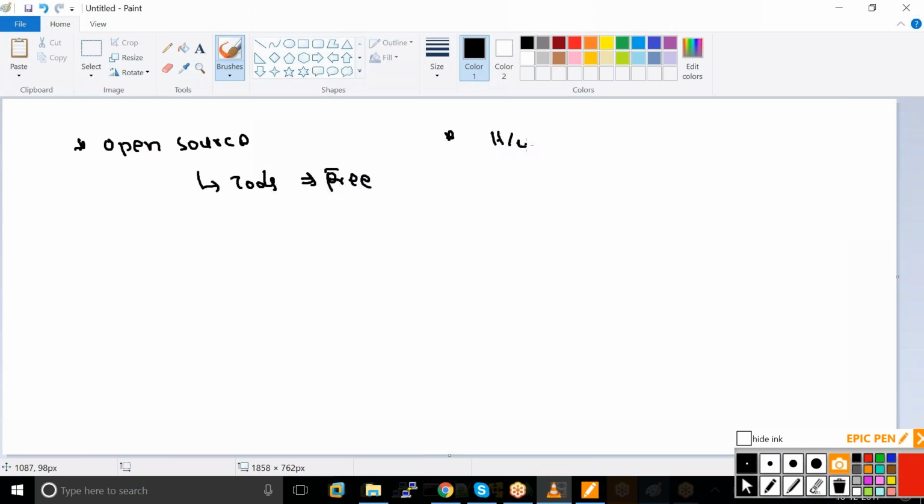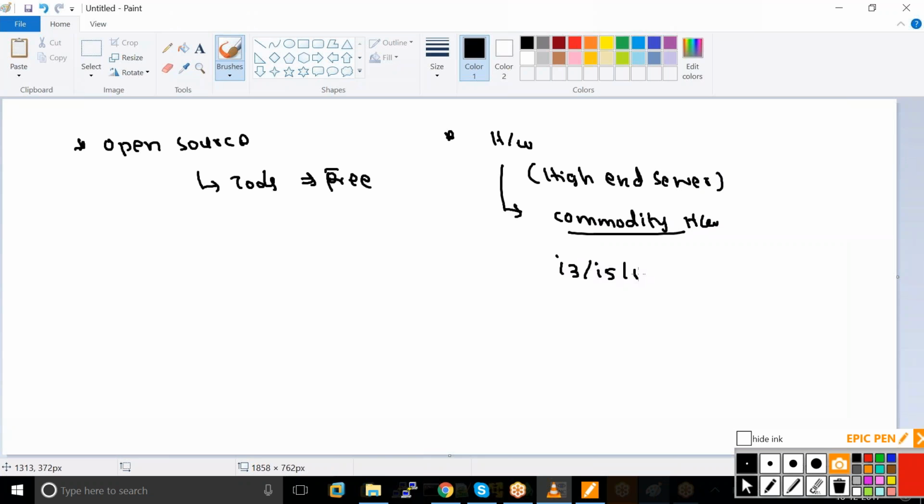And as far as hardware is concerned, you no need to go for high-end servers. You need servers, but not as sophisticated as those we work with for data appliances. So you can build a cluster with commodity hardware. What do you mean by commodity hardware? Commodity hardware is low-cost hardware. You can build a cluster using i3, i5, or i7 like machines.